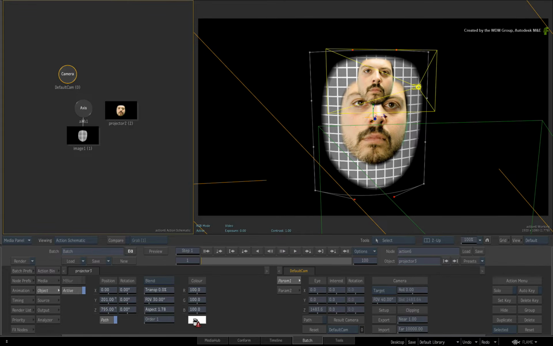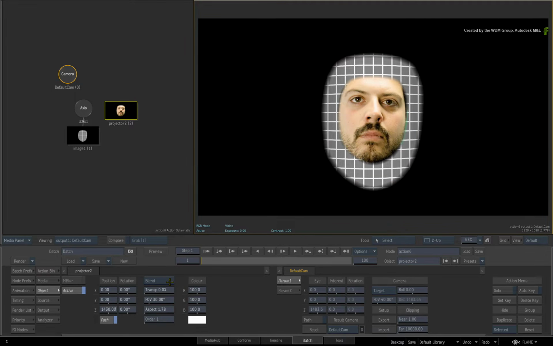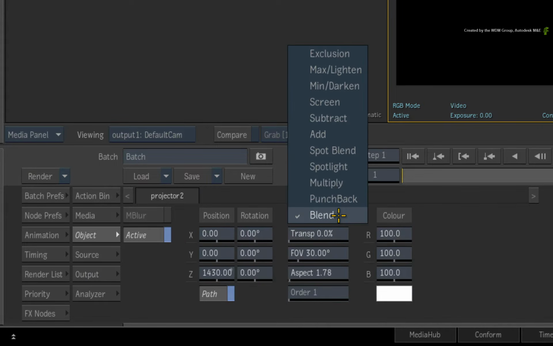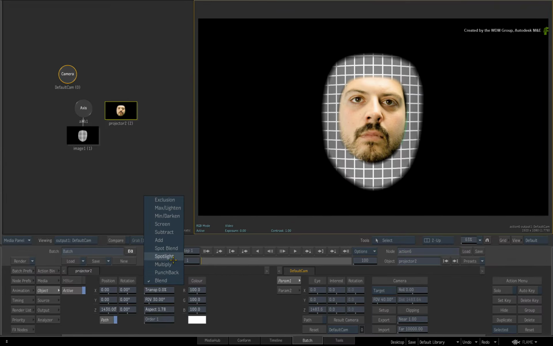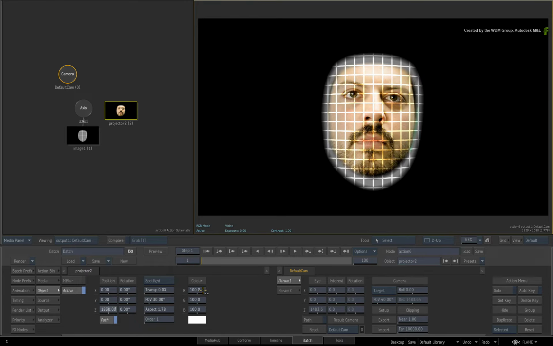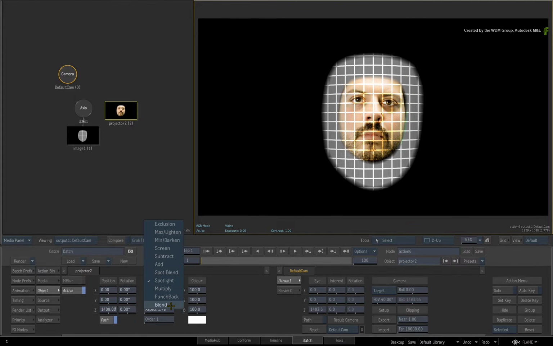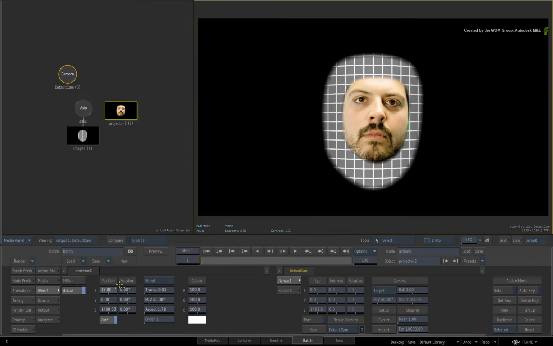Another function to aid with compositing is the blending modes. This is only available in this type of projection. You would use the pull-down menu to choose a blend mode to help blend the projection onto the receiving 3D geometry. You can use the position and rotation sliders to orientate the projection.